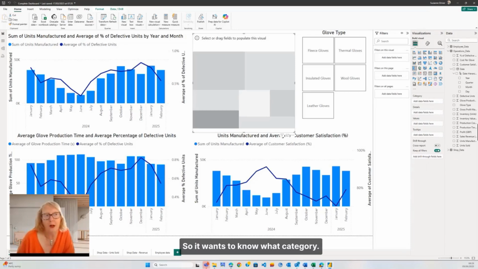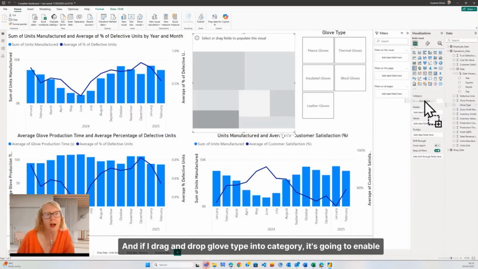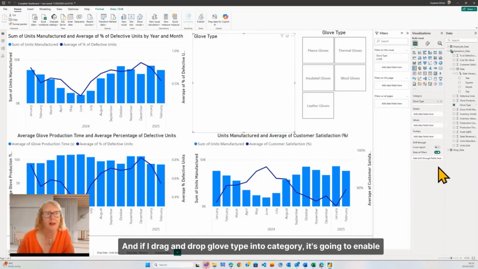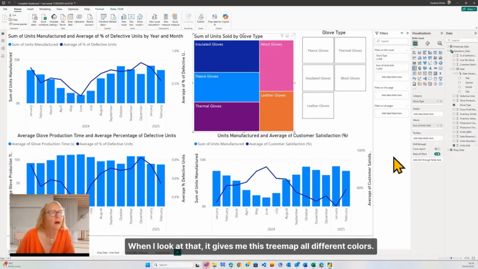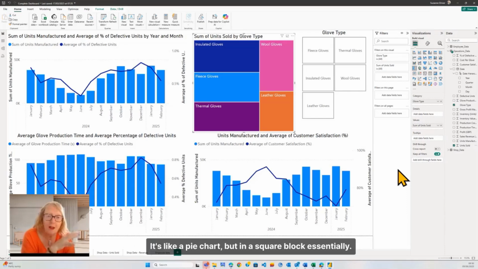So it wants to know what category. And if I drag and drop glove type into category, it's going to enable me to split the category by glove type. And then the values are going to simply be the units sold. When I look at that, it gives me this tree map, all different colours. It's like a pie chart, but in a square block, essentially.